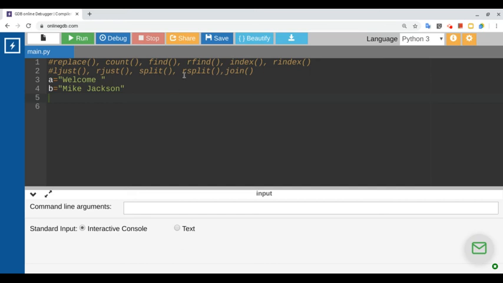Welcome. Today I'm going to talk about the join method and the split method. We've already done the split method, but I'm going to recheck it with you. I have written two different strings here. One string has only one word, and the other has two words, Mike and Jackson.